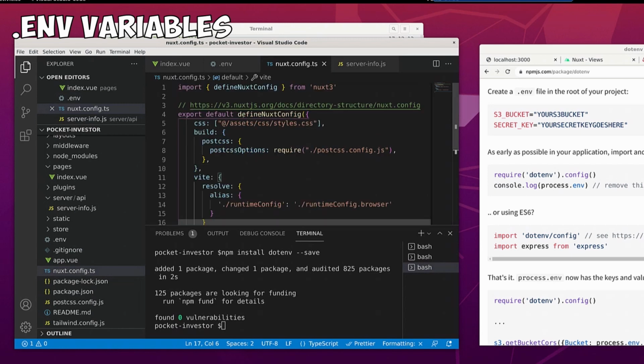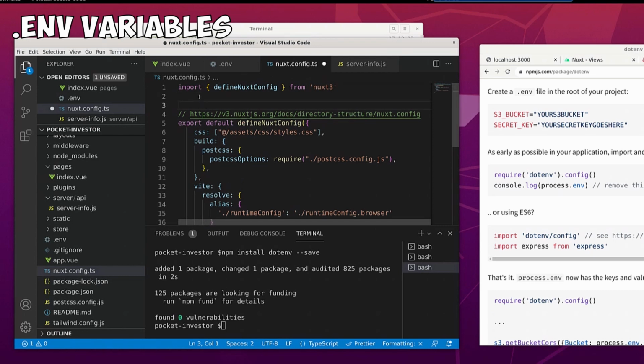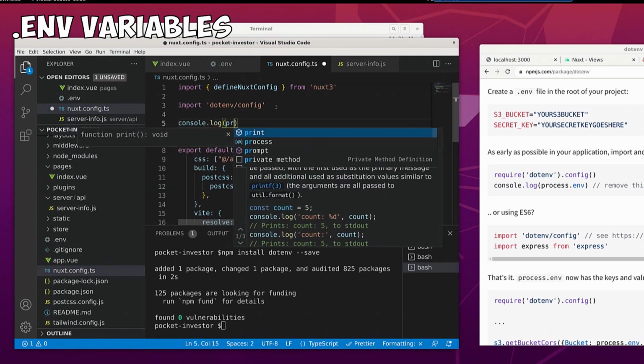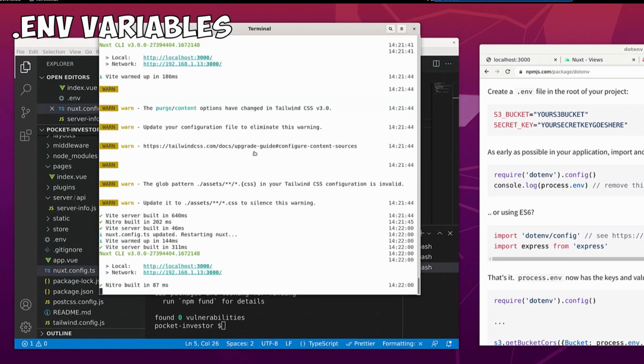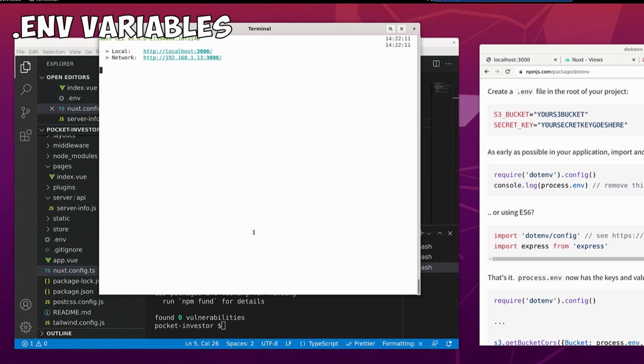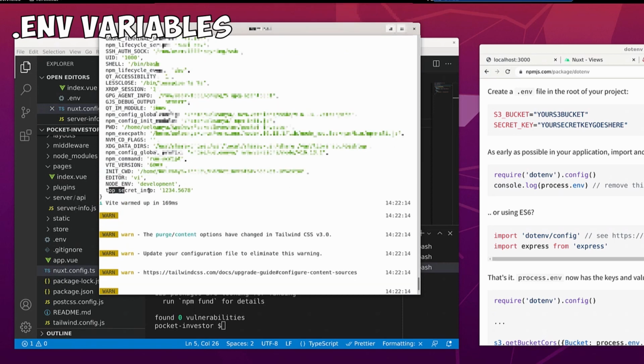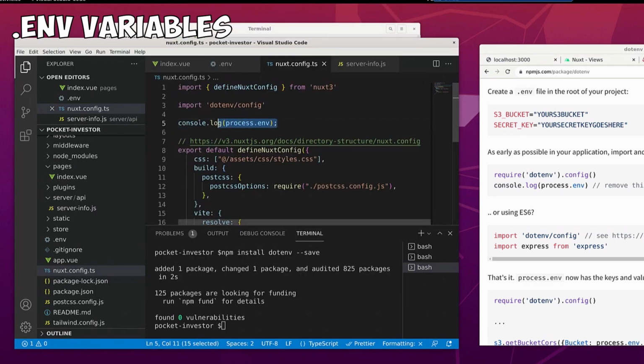So as early as possible within our application, and in the case of Nuxt, our Nuxt config file is the earliest point in time that we need to go ahead and then import .env/config. So we'll go ahead and import that. And just to make sure it's working, we're just going to log it out to the console to see if, of course, it's working or not. So if we go ahead and stop the server and then restart it, we'll see here our top secret information is there. All right, that's cool. So let's go ahead and just erase that and then comment that out.